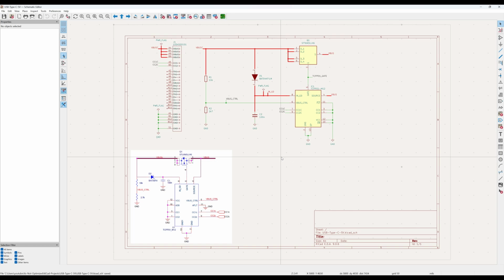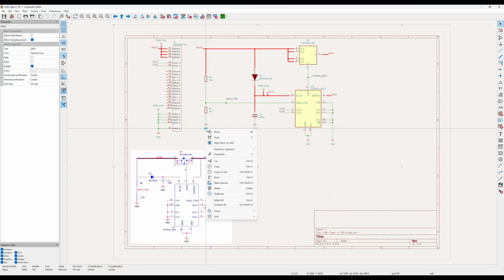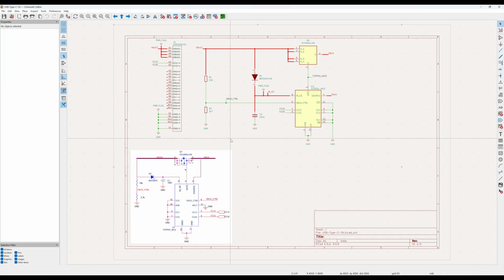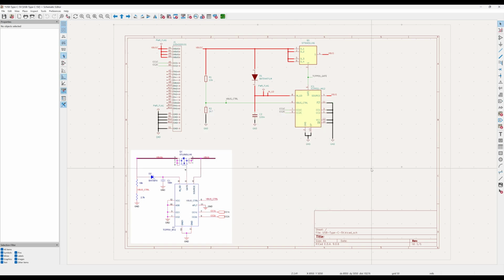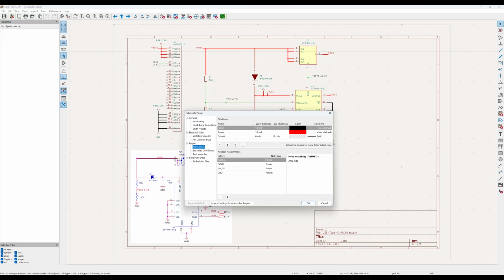Does this method work for implicit nets, like GND? No, but we can also assign net classes using patterns in the schematic editor. The bottom section shows we have 3 patterns, which are just the names of the nets we manually assigned. Click the plus button and type in GND, select the return net class, and click OK to save the changes. Now all the GND wires are colored black and have a thickness of 18 mils. This method is also useful if there are many nets and assigning them individually would take too much time.